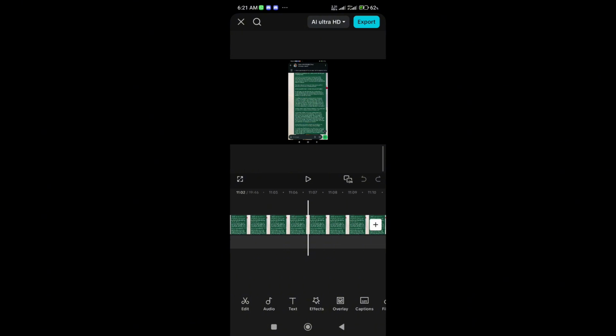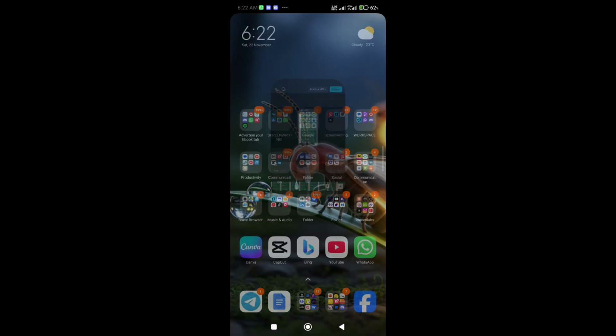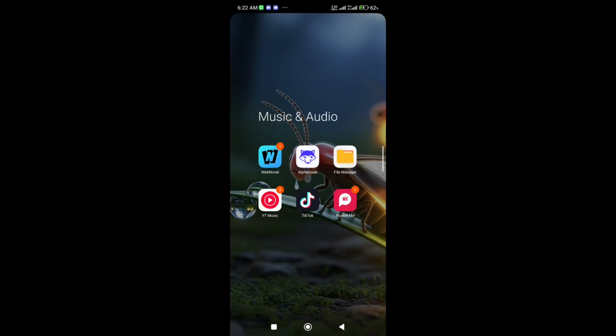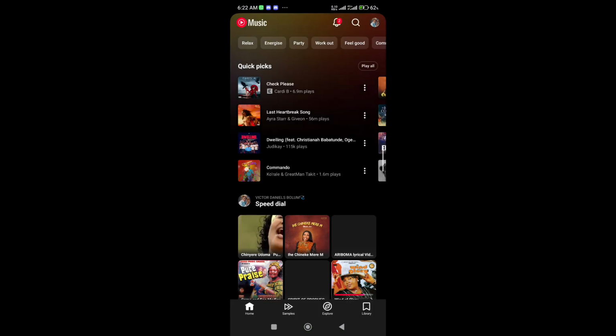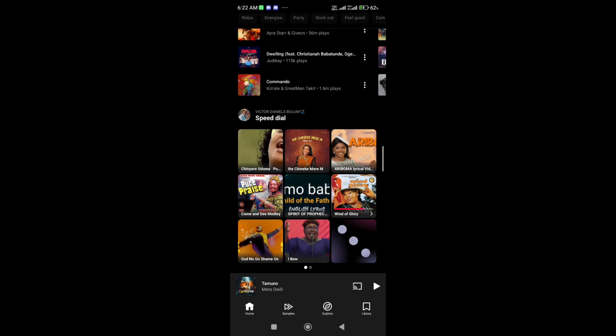Then after that, you do your transitions and your little animations. What are transitions? Smooth transitions between the images so it can be catchy. Then if you want to add music, you can add music from the YouTube library. This is how I got my music, so I will not be flagged for copyright. You can take music from here.